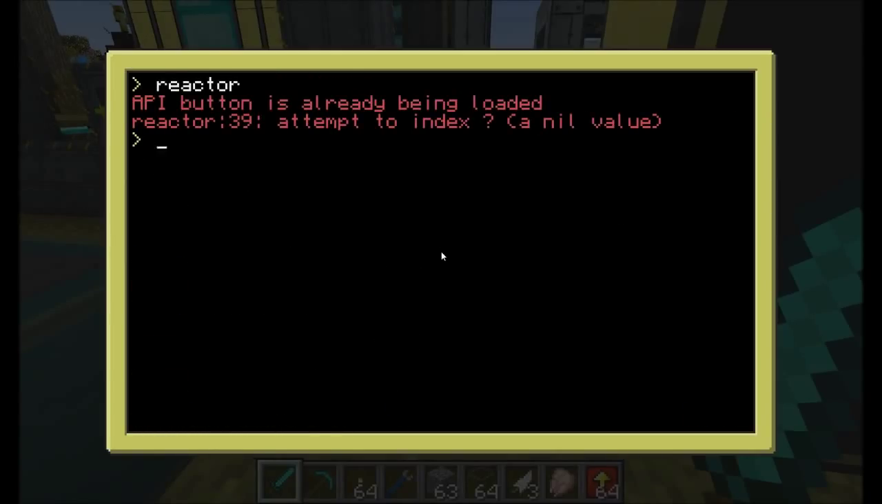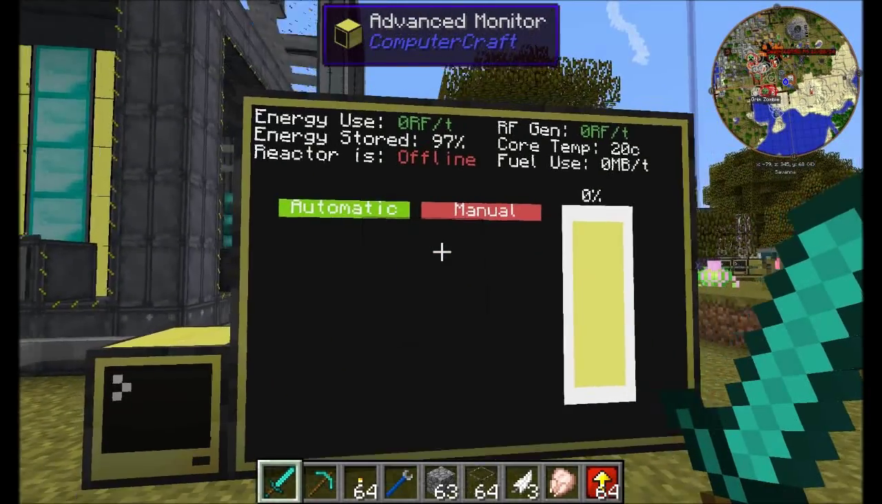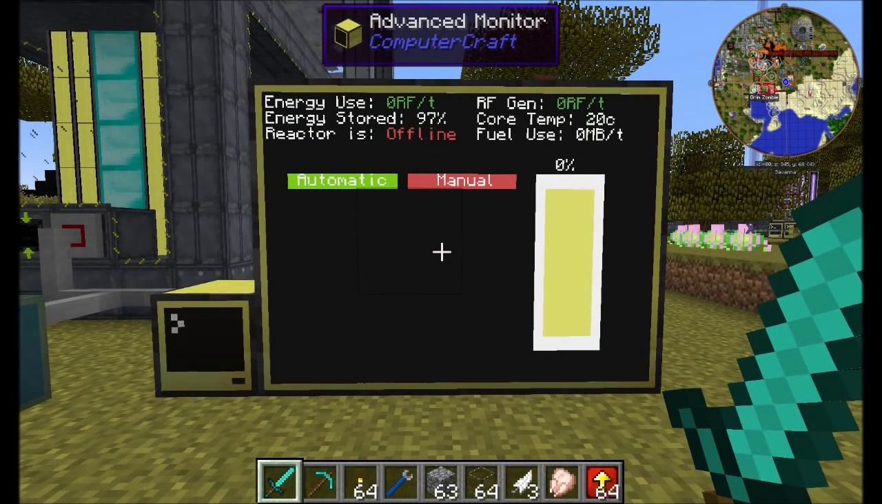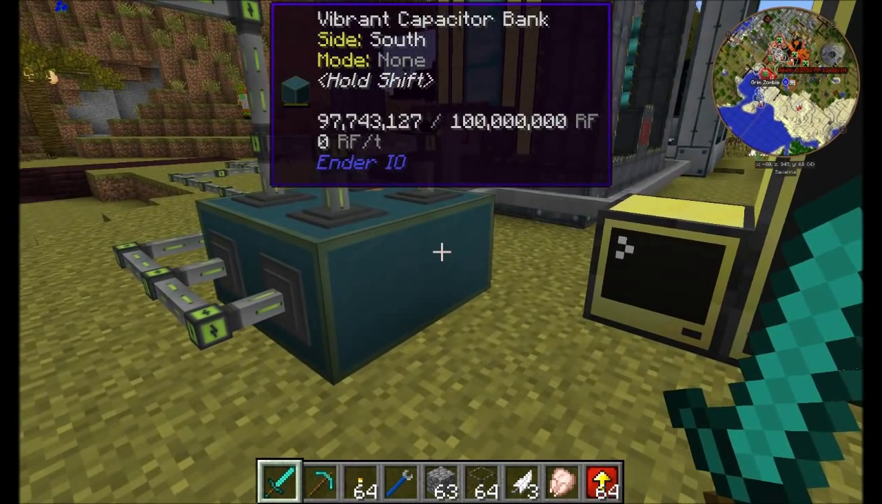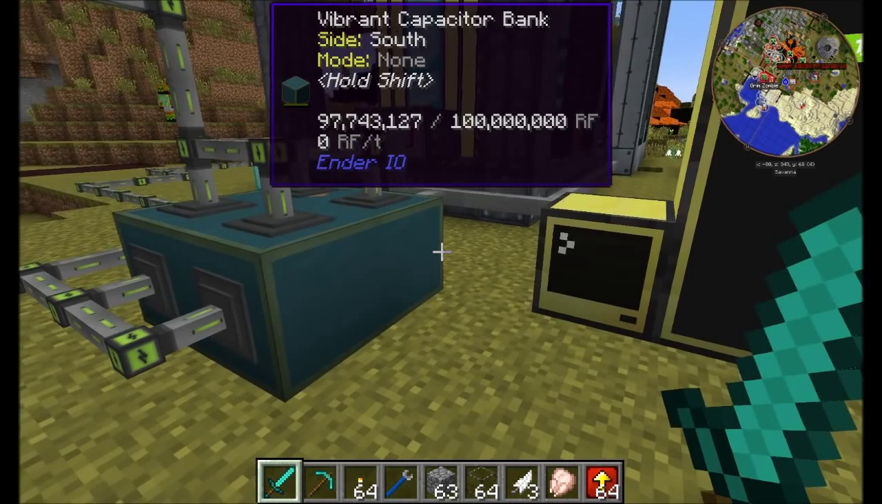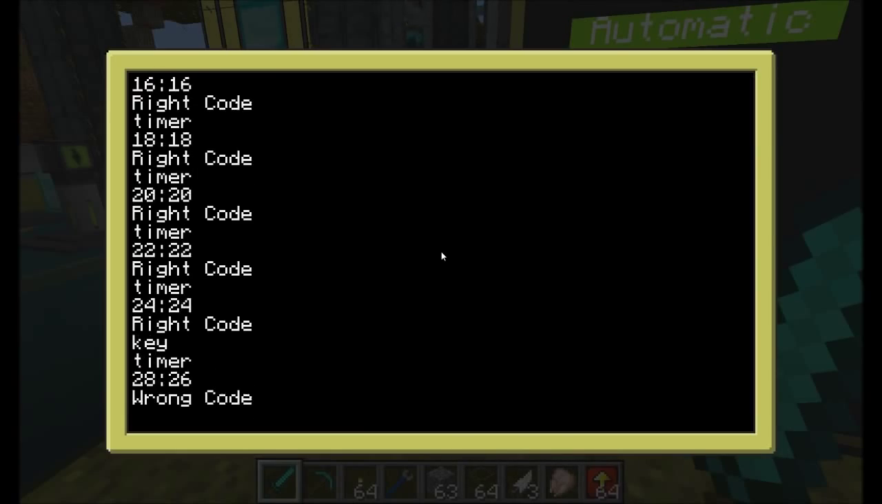So let's go ahead and run the reactor program. You might have to reboot. And there we go. We should see the reactor program start up. You'll notice that it automatically starts up in automatic mode, which means that the reactor is going to try and keep your capacitor bank full of energy. And there's thresholds on how full it should be. And that, again, is in the code.